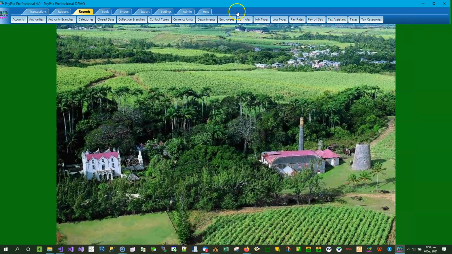Another thing I would suggest is, if you have more than one payroll set, some customers may have a weekly payroll set and a monthly payroll set, or they may have 2 weekly payroll sets or more. You may have stores, 3 stores across the island, and you have 3 payroll sets, 1 for each store.